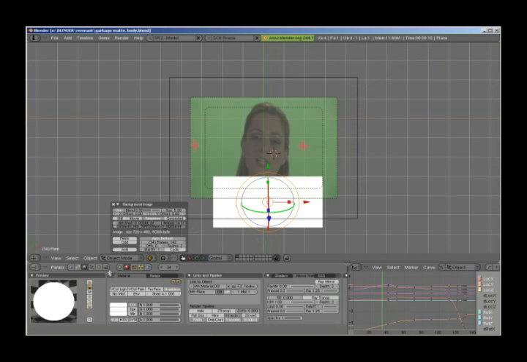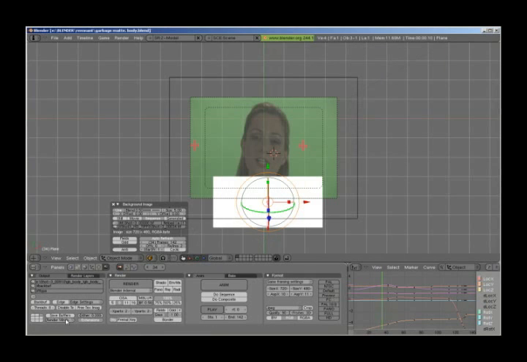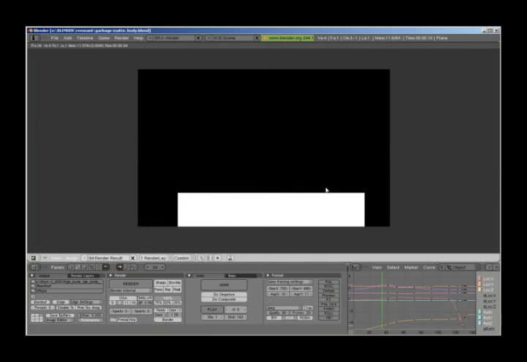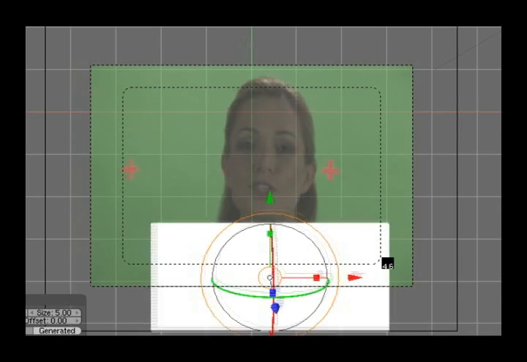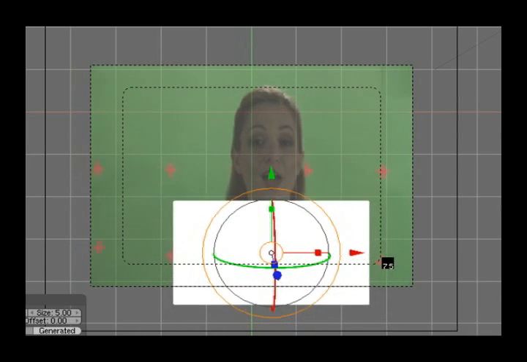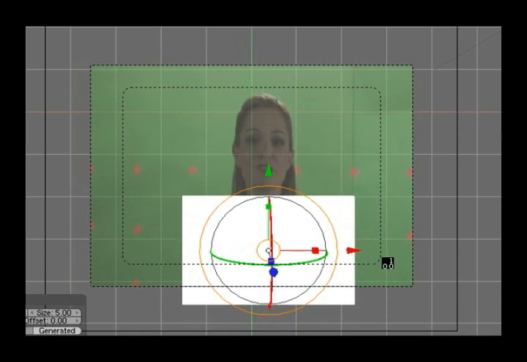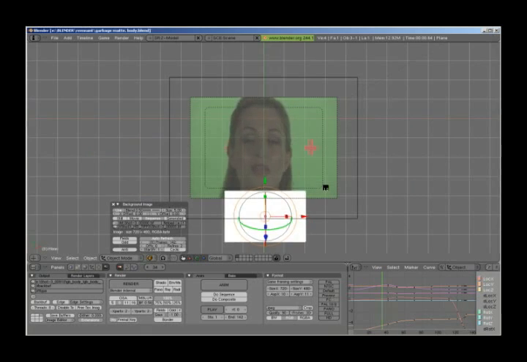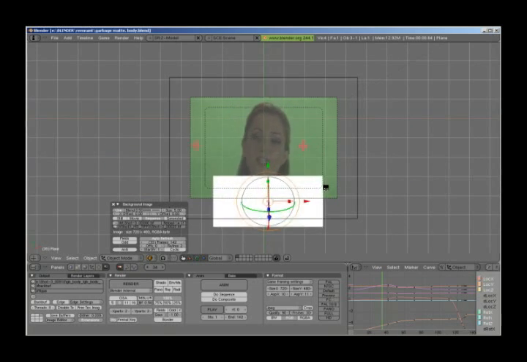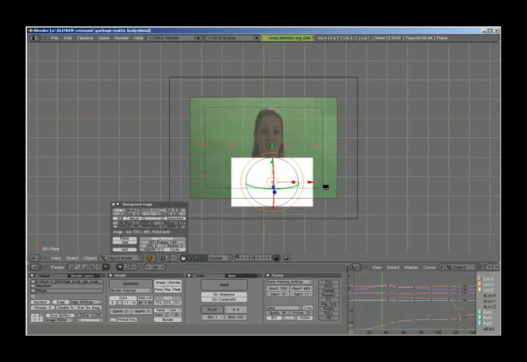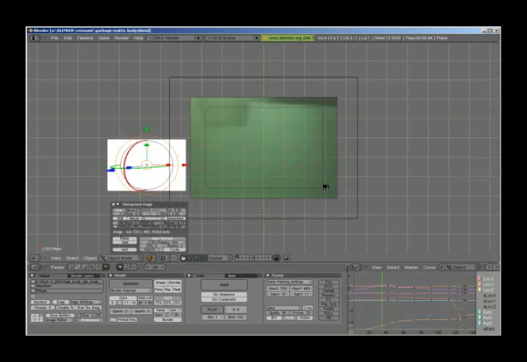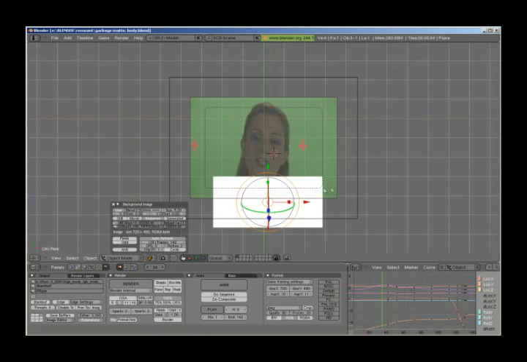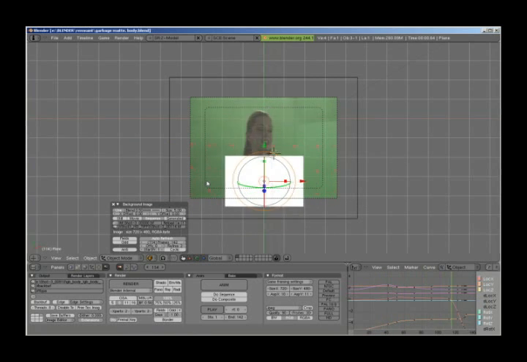Okay. I'm going to go ahead and render this into the image editor again so you can see what it looks like. There's the render. Let's play it. Okay, so you can see what's going on. And I'm going to say, to garbage matte the head probably took 5 minutes. To garbage matte the body probably took 5 minutes. Not a big deal.